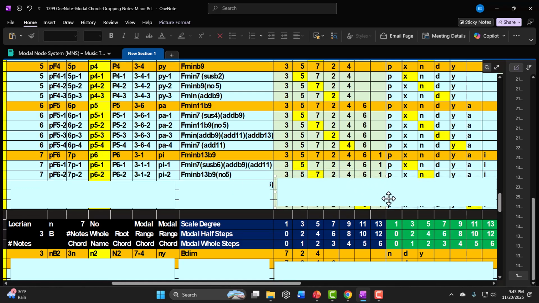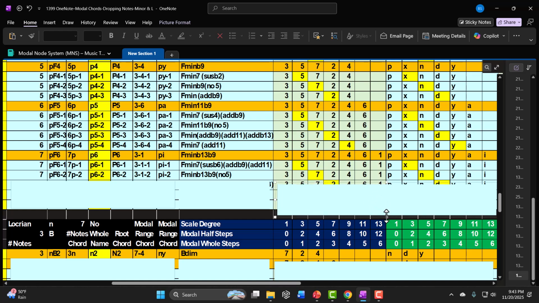All right. So then we're going to say that we're dropping the 5th. So dropping the 5th should be fairly straightforward. So it's an F minor B13, B9, no 5. I'd rather say it's a P6 negative 2. What if we drop the 7?